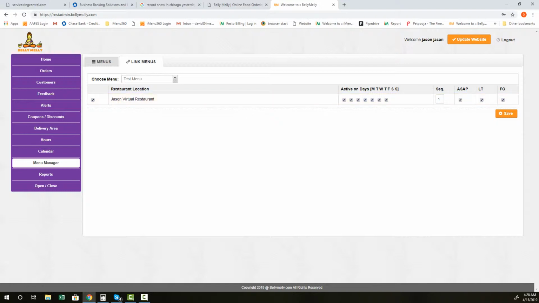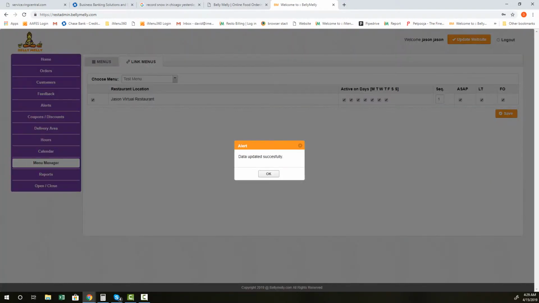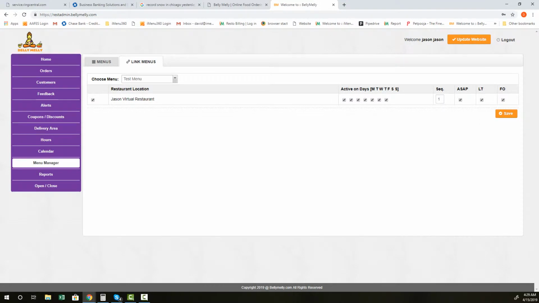As soon as possible orders mean orders that can be done right away. Later today orders are for later today, and future orders are for the next day. In some cases, we just do ASAP orders. It depends on the restaurant and the type of chain we're working with. So right here, we'll go back to our menu.